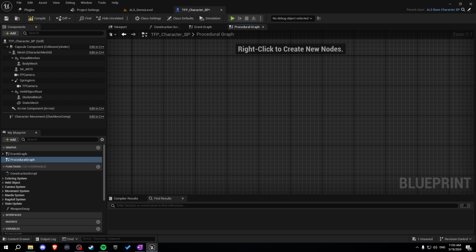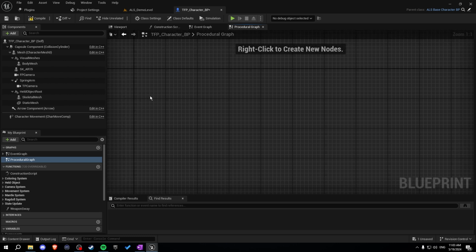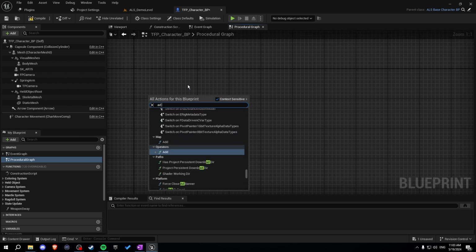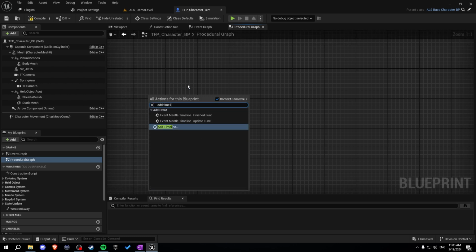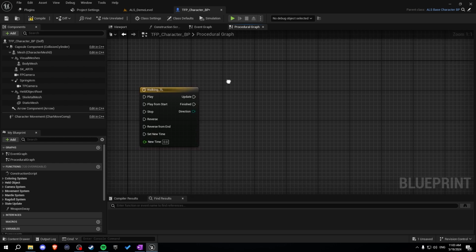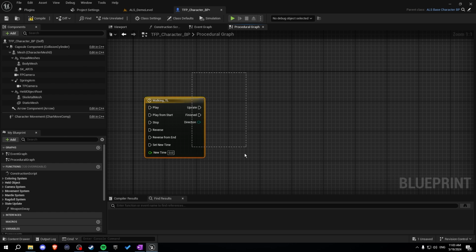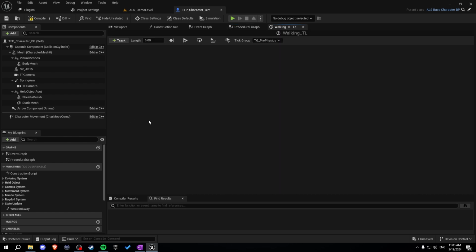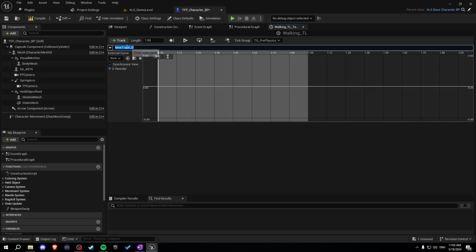So let's get started. We start with a timeline. Let's right click, add timeline. Here, let's call this the walking underscore TL, like so. And now let's create some new values in here. So let's open this up. First, let's set the length to 1, and let's add a float track here.